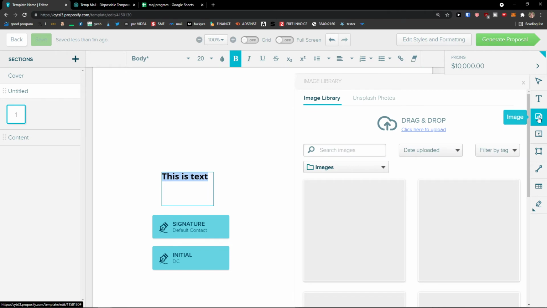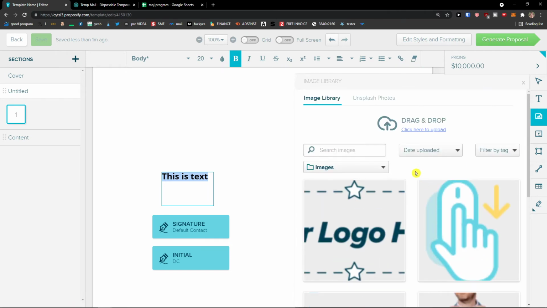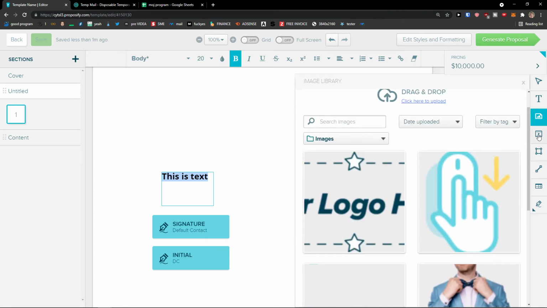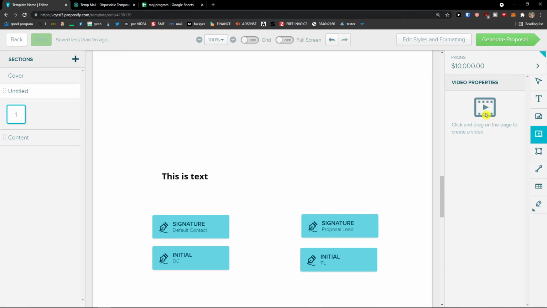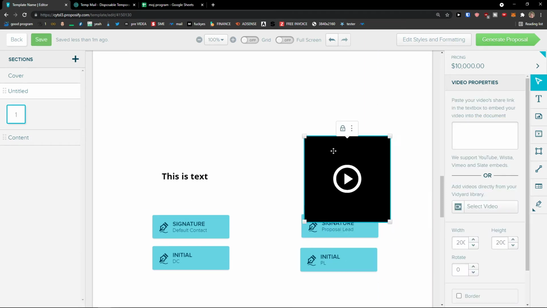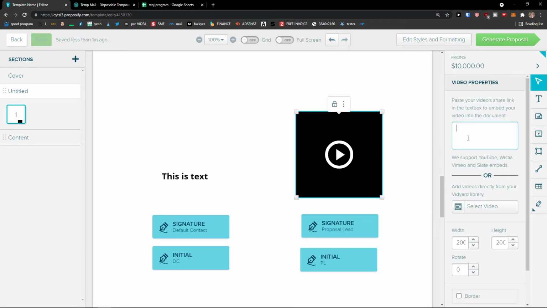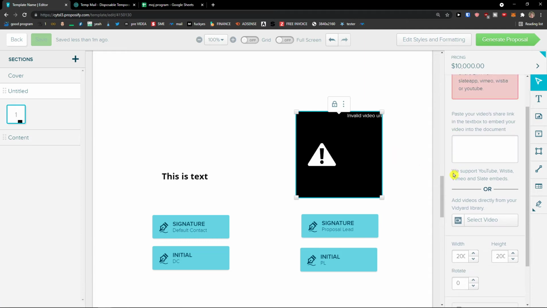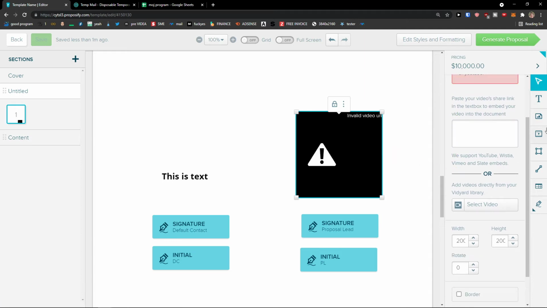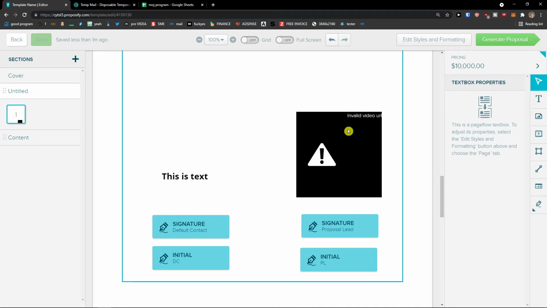You can also add an image library here. You can add images. You can also add video. You have to click on it, and then you would add a link like YouTube. Let's delete it.